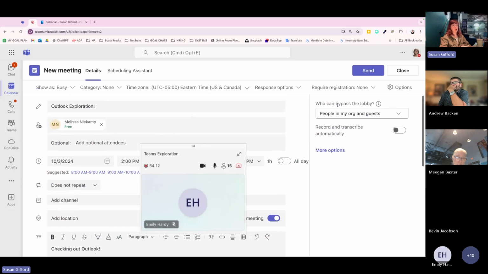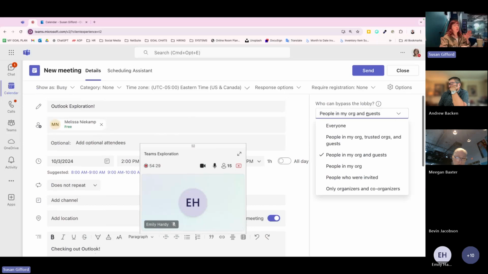Who can bypass the lobby? The lobby is like a waiting area. I'm sure you guys have been to a Zoom meeting or webinar before where it says the host has joined the meeting. Please wait to be let in or something. There's like a lobby set up where you kind of got to wait in purgatory until they let you into the webinar. Who can bypass?